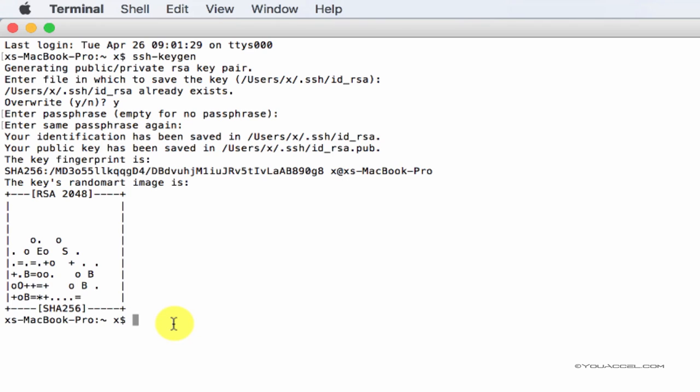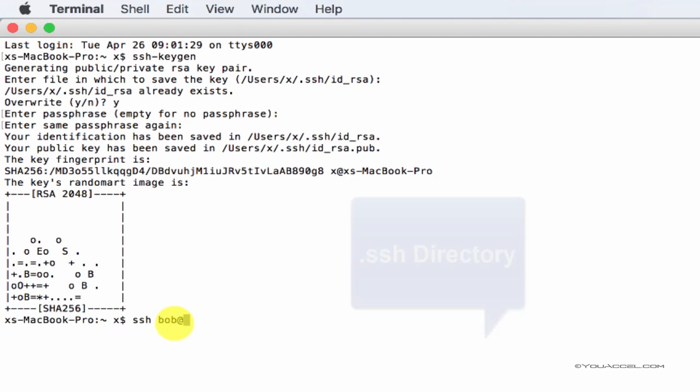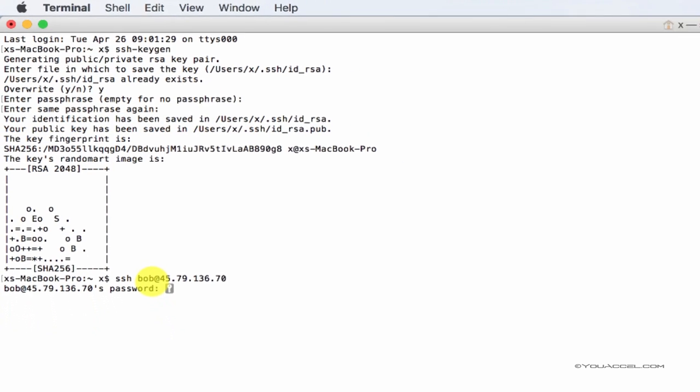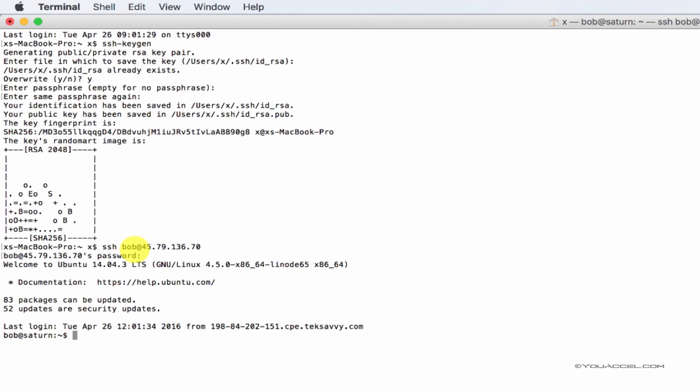Now we'll need to log into our Linode server as user Bob to check if we have the SSH directory already created. So I'm just going to plug in ssh bob@ and then the IP address of my server. You'll need to use your server's. And I'll just enter the password to log in. And so now I'm connected to the Linode server under the user Bob.